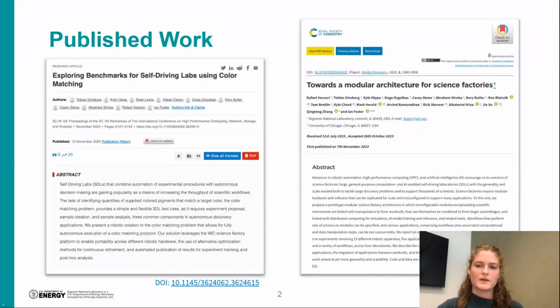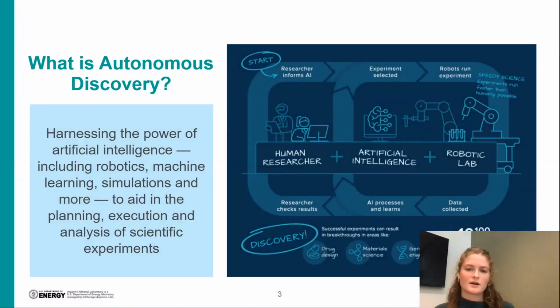And then our second paper, the one on the right, called Towards a Modular Architecture for Science Factories, describes our modular strategy toward robotic integration. So if you have any questions at the end of this presentation that aren't answered, looking at these 2 papers would be a great place to start, but you're always more than welcome to submit your questions to me through email. All right, so why is Argonne specifically interested in autonomous discovery?